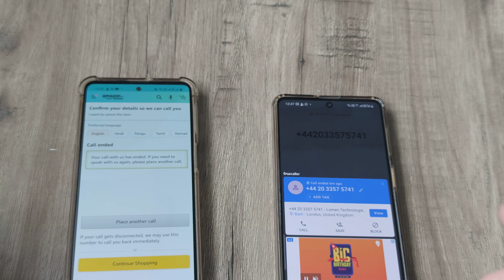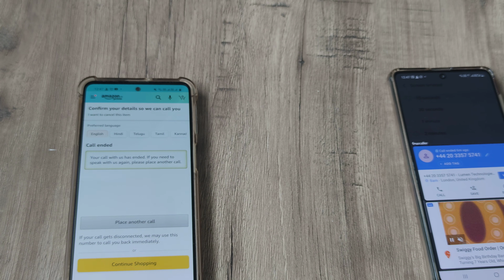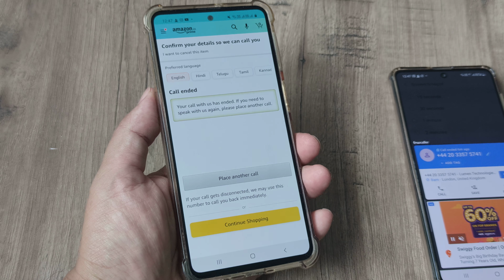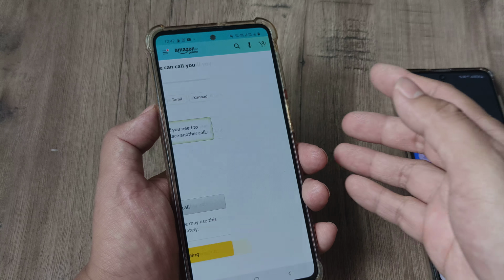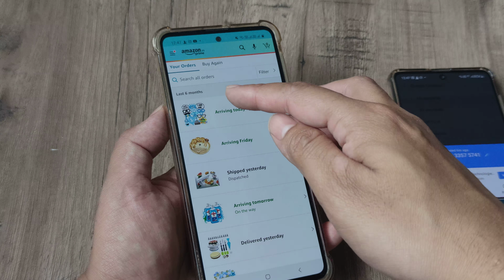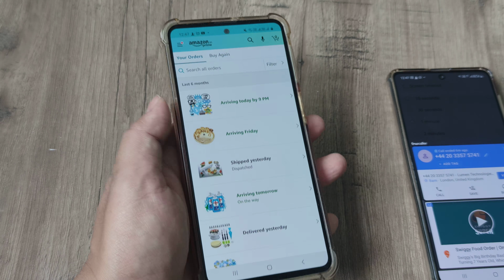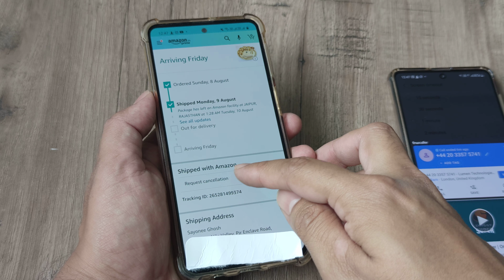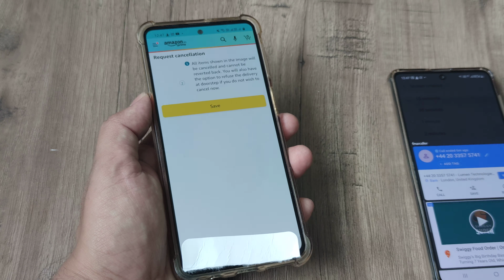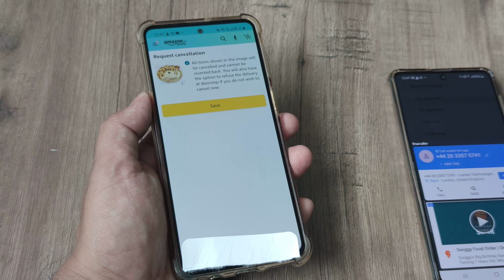So this is how you would be going ahead and cancelling your order when the cancel order is not available. Just to let you know, under normal orders you will find the cancel order option appearing. So say this item is there. So I will just check for this item. As soon as I click on the specific item, I have this request cancellation option and I can go ahead and click on request cancellation.